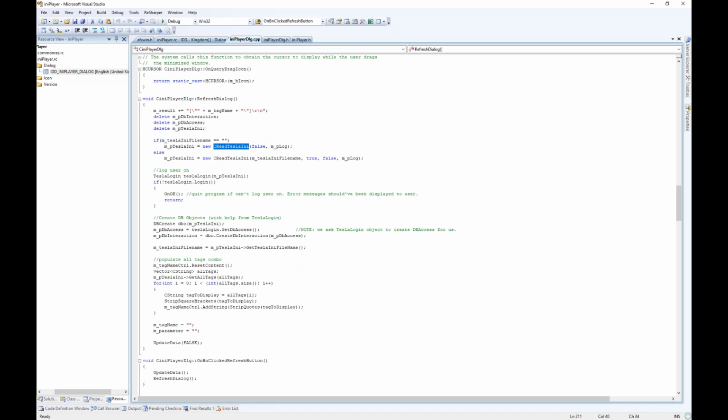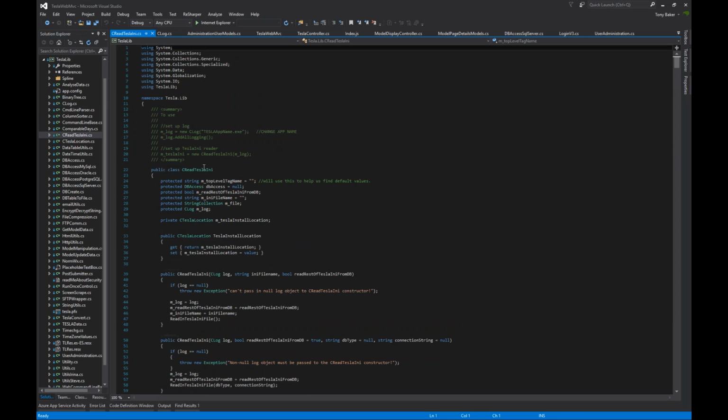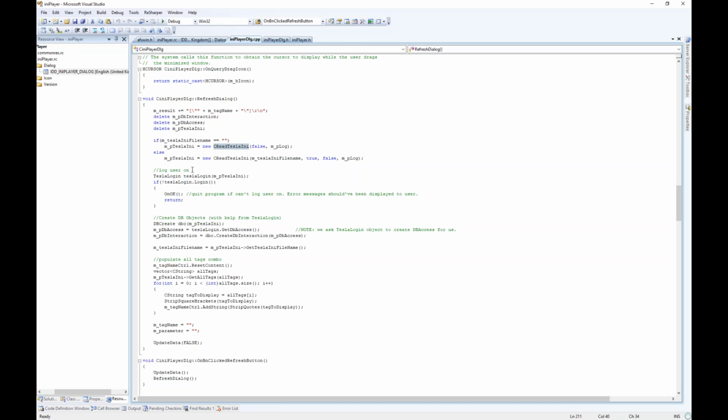For example, instead of C read TESLAWeb in our TESLAWeb, we've got C read TESLAWeb. So, yep, okay, we would create an instance of this class, passing in our log object. If we don't have a file name, we'll read using a default file name. If we do, we'll construct it all by passing in the file name to use and a couple of other parameters, whatever the hell they are.